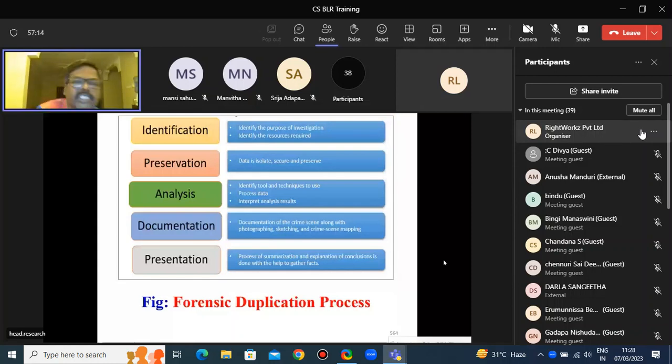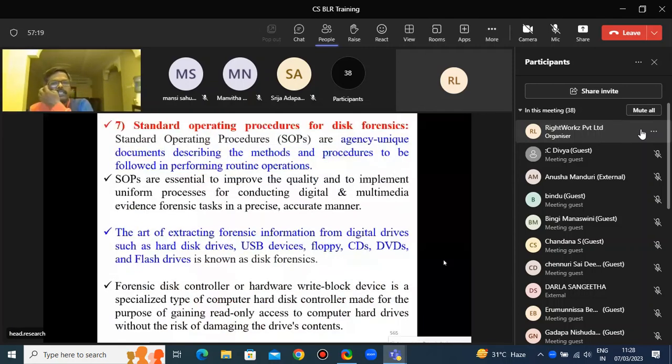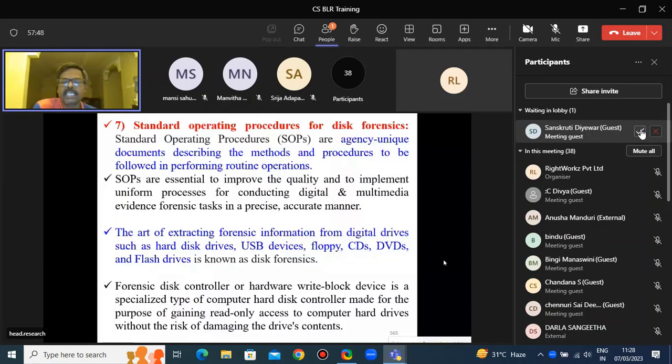Next, the 7th one is standard operating procedures for disk forensics. That is called SOP, or agency unique documents describing the methods and procedures to be followed in performing routine operations. SOPs are essential to improve the quality and to implement uniform processes for conducting digital and multimedia evidence forensic tasks in a precise, accurate manner.